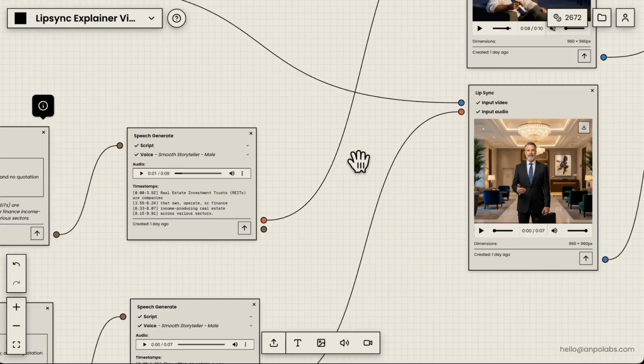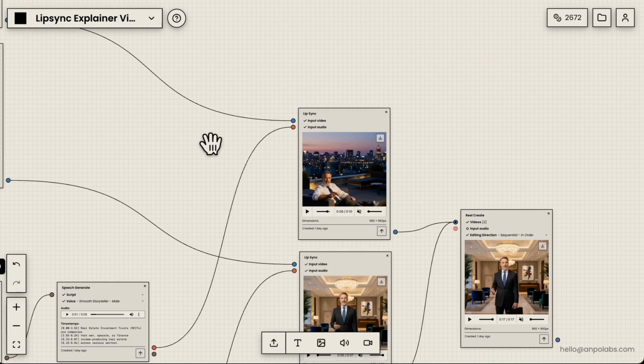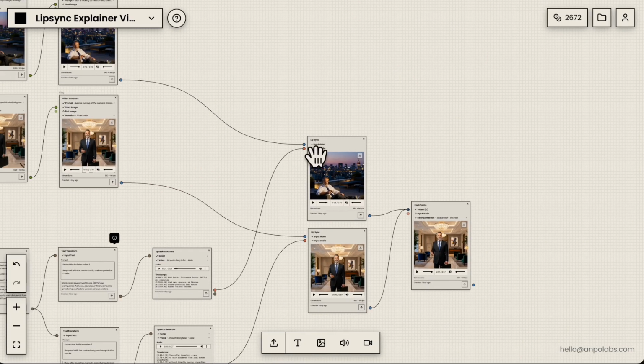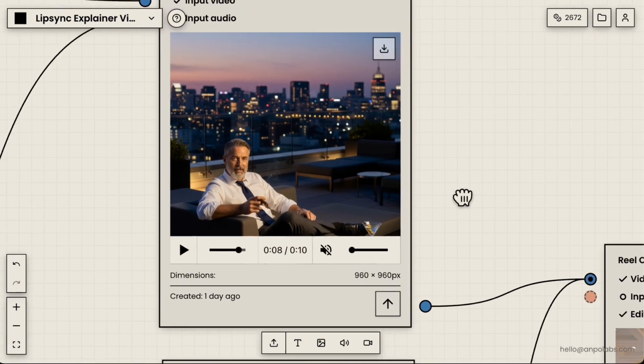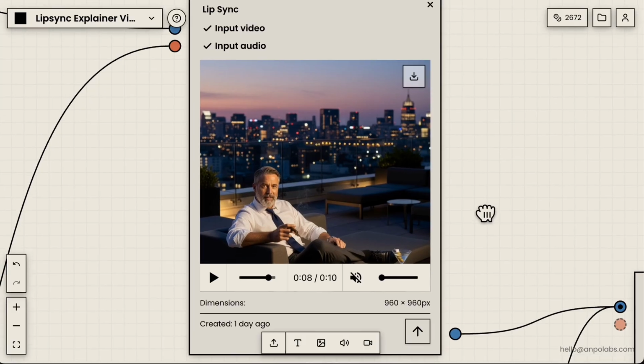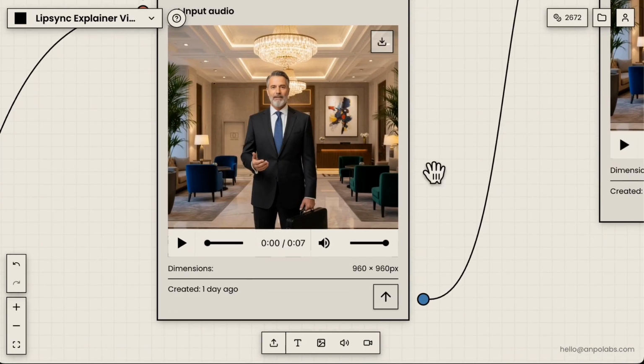Step 6 is where it all comes together with lip syncing. We take the silent video from Step 2 and the speech from Step 5, and we pass them through a lip syncing block using PixVerse. This reanimates the mouth movements to match the voice perfectly. Any extra frames beyond the audio length are automatically trimmed.